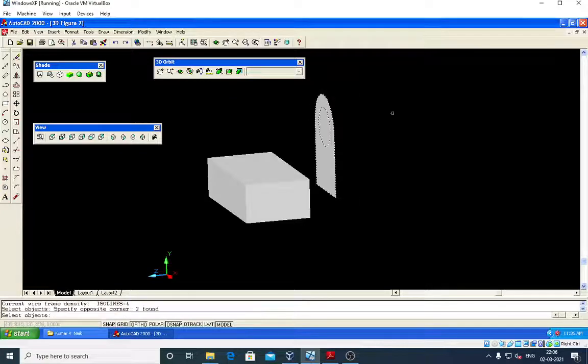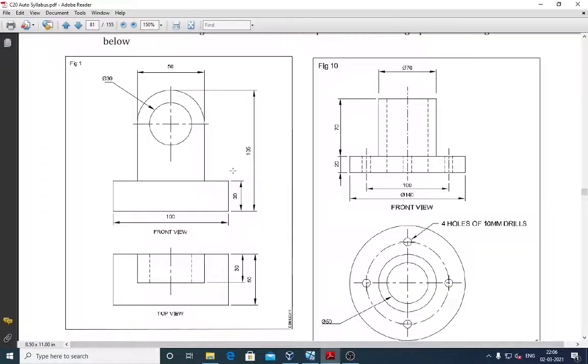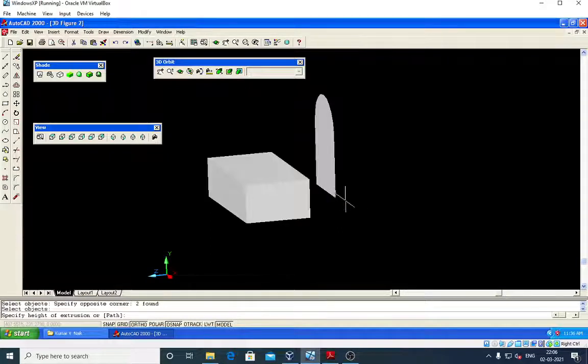I will select the object, enter it. Afterwards it is asking you to specify the height. As you know, in the front view it will be looking like this, but in the top view you can see the height or extruding part is 30 mm. Okay, height is 30 mm and angle of taper is also 0, enter it.